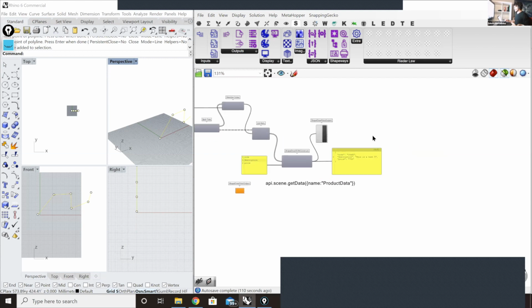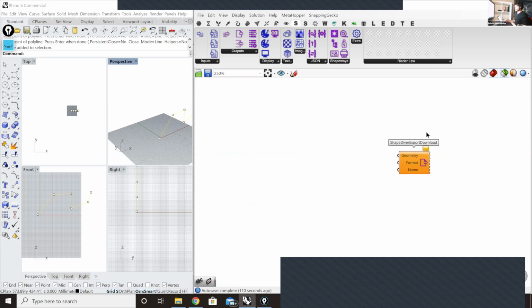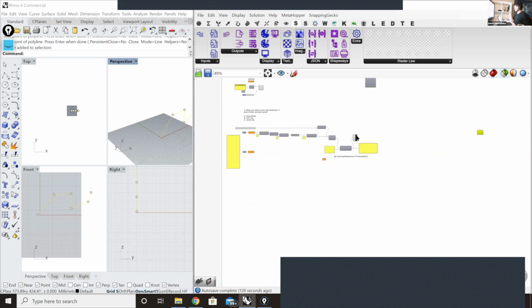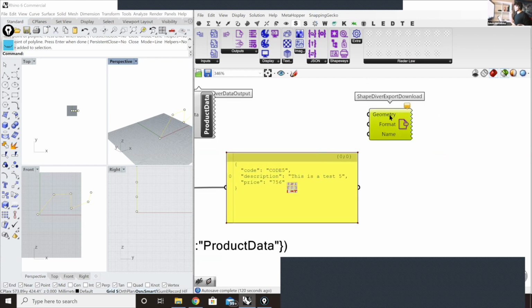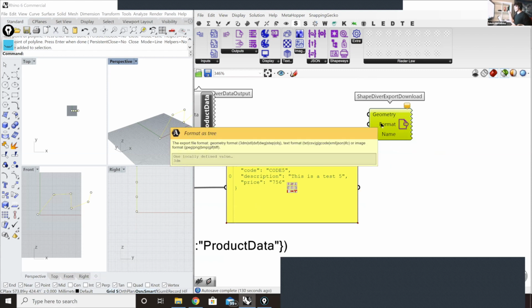So that's the basic one, but we also have a more complex one that is called the ShapeDiver Export Download. This component allows you to download information, not just as geometry. Here we have a geometry, but because we used to support just geometry, but now we support all kinds of formats. For example, here you can see the geometry formats, so 3DM, STL, DXF, DWG, etc. Text formats, image formats. All of these are files that you can then export from the Grasshopper definition.